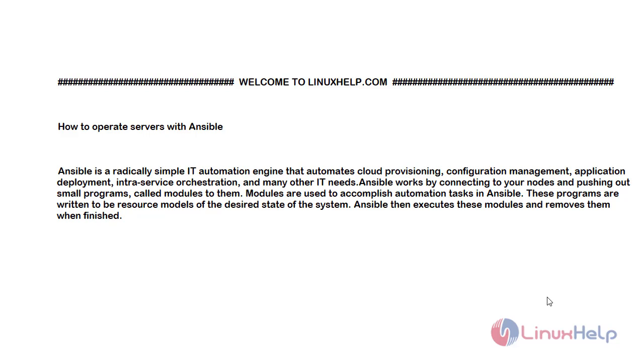Ansible is a radically simple IT automation engine that automates cloud provisioning, configuration management, application deployment, intra-service orchestration, and many other IT needs. Ansible works by connecting to your nodes and pushing out small programs called modules to them. Modules are used to accomplish automation tasks in Ansible. These programs are written to be resource models of the desired state of the system. Ansible then executes these modules and removes them when finished.